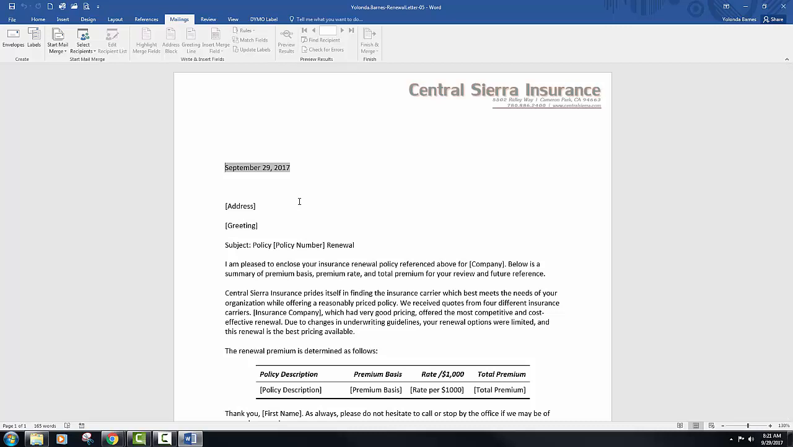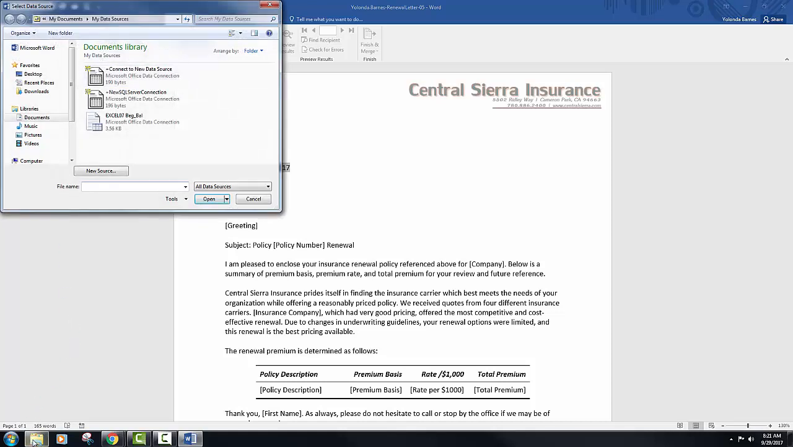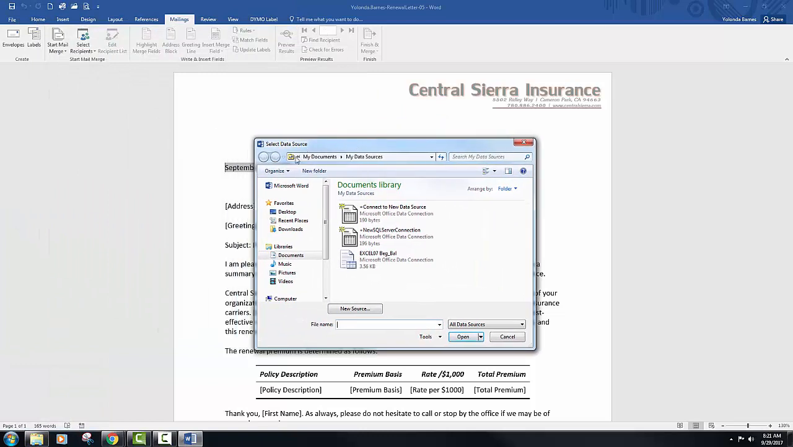Click the Select Recipients button, and that is in the Start Mail Merge group here, and select Use an Existing List. And that's because we saved our resources and we downloaded those. The Select Data Source dialog box opens. Let me just move that down so that we can take a look here.